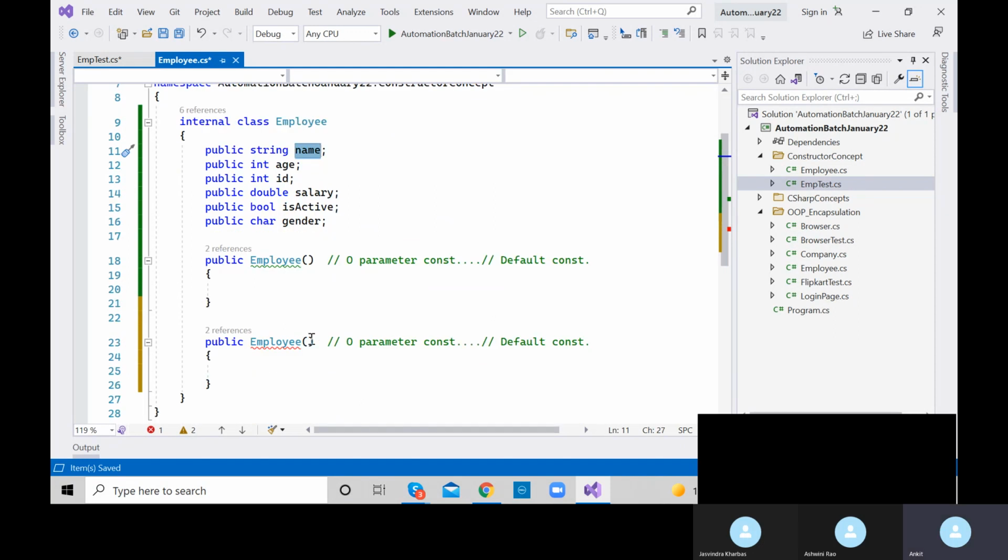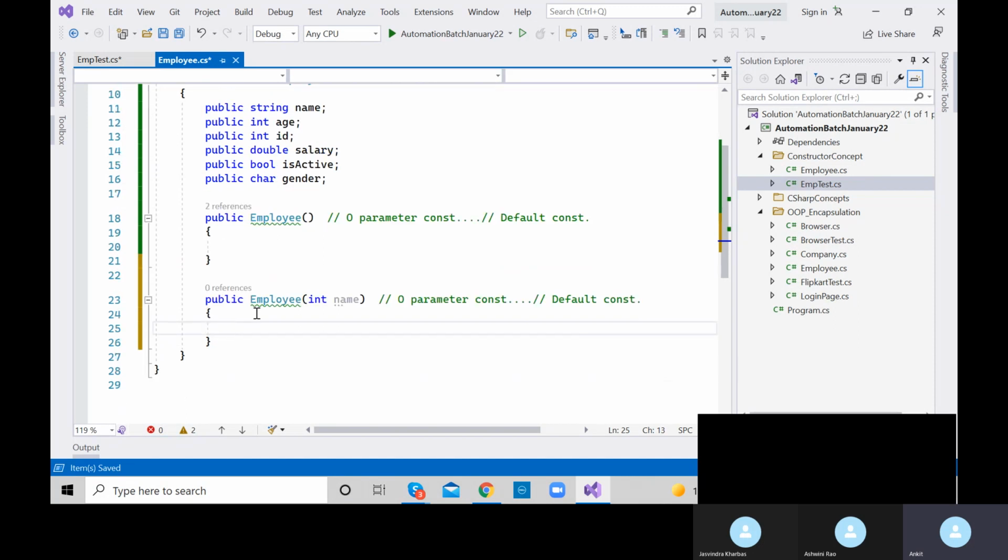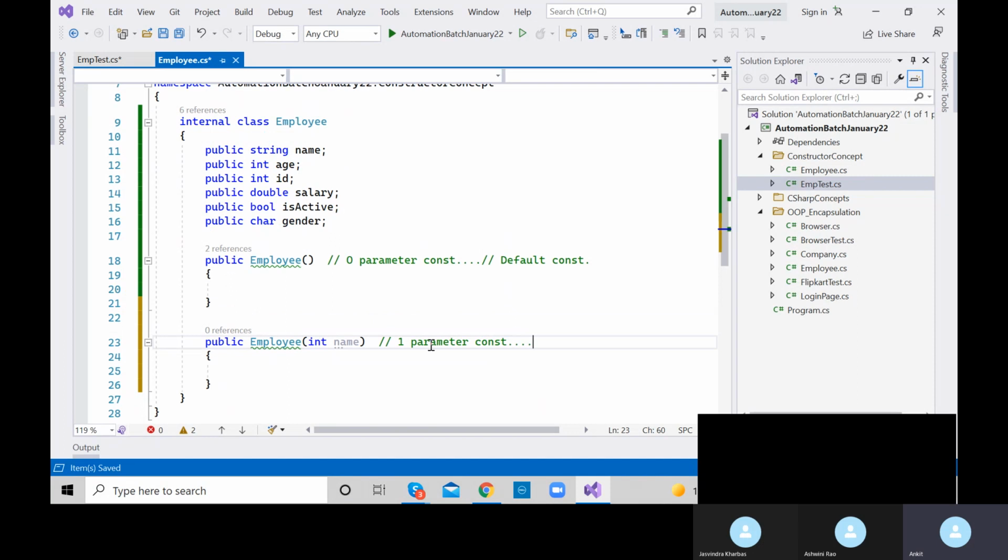Let me take, let us say, integer name, just like for an example. This is the input. So now I have created one more constructor. So now this is called a one parameter constructor. This is not the default constructor. This is called a one parameter constructor, or parameterized constructor. This was the default constructor, and the parameterized constructor name would always be the same as the class name, right? So this is my default constructor. This is a one parameter constructor.